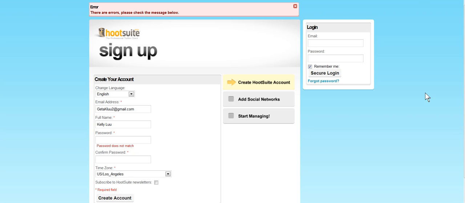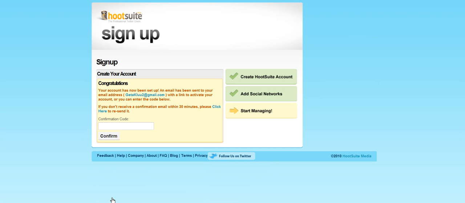All right. Typical. We now have a problem. It says my password does not match. I don't know why. It was identical. Let me try it again. All right, it finally took that.